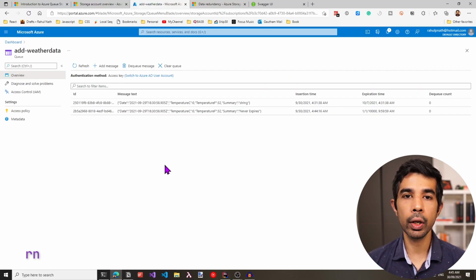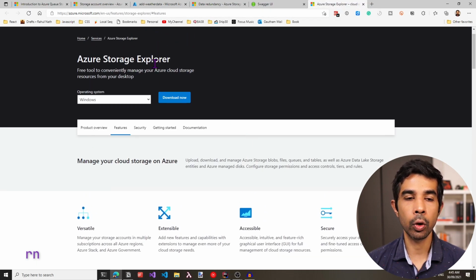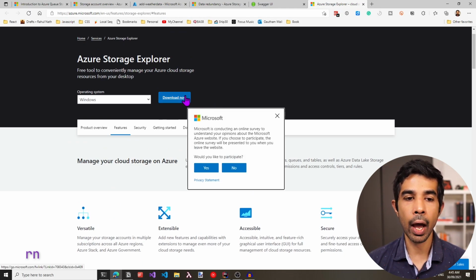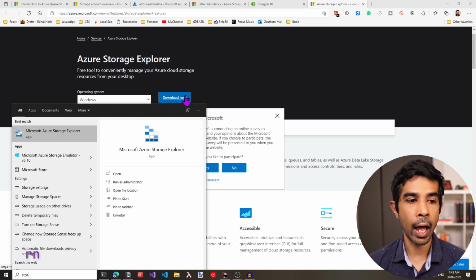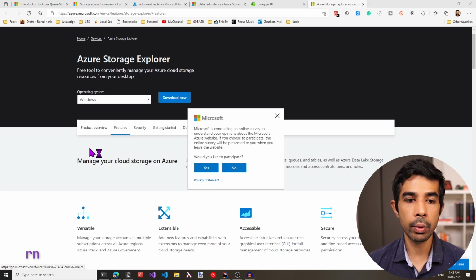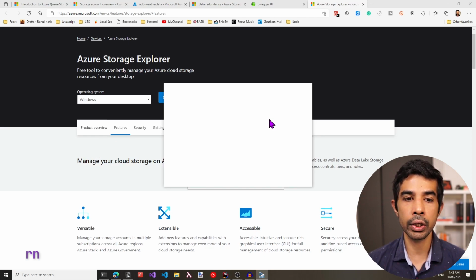One way of exploring the messages in the queue is to use the Azure portal. You can also use the Azure Storage Explorer, which is a standalone tool that you can use on your computer. Once you have downloaded this, you can open this from your computer. I have it already installed. So let me open that and show you how you can see the same queue inside the Storage Explorer.